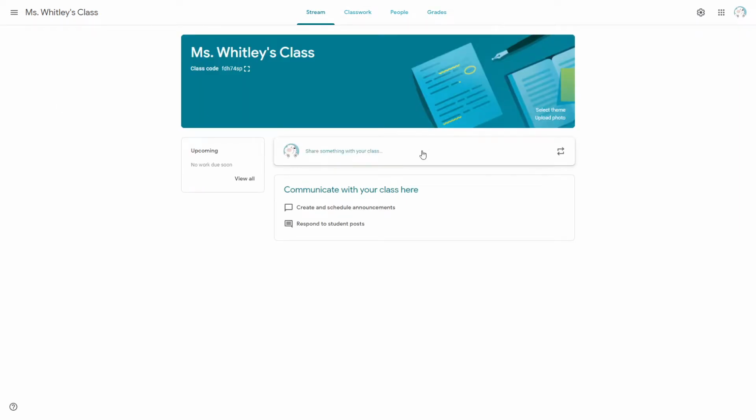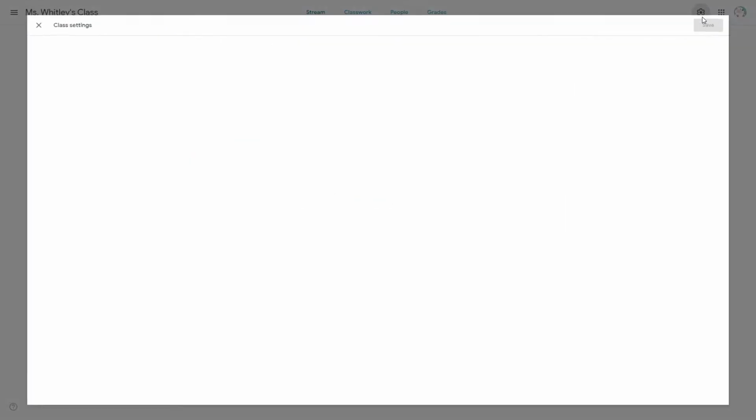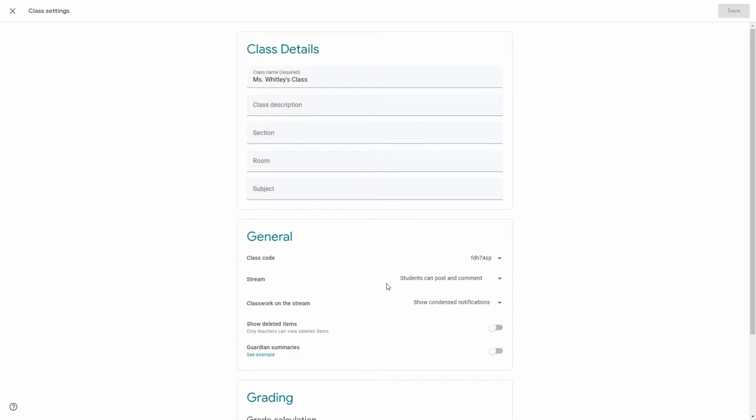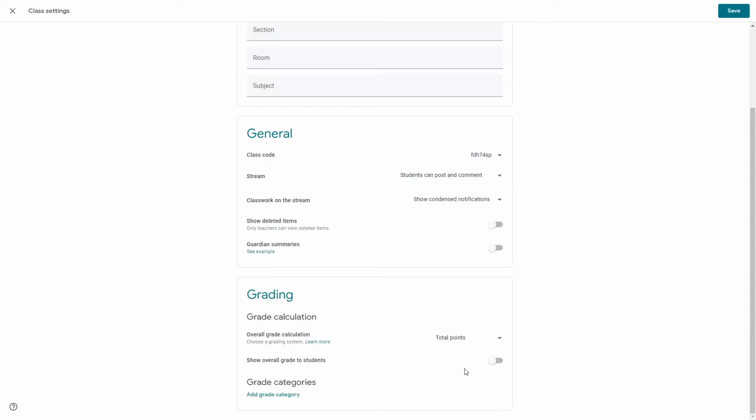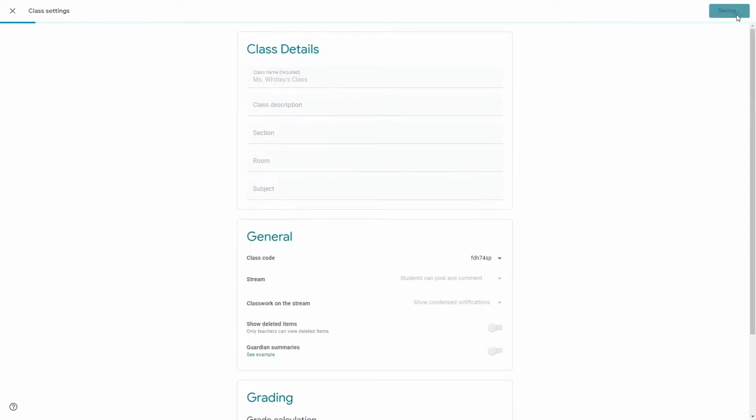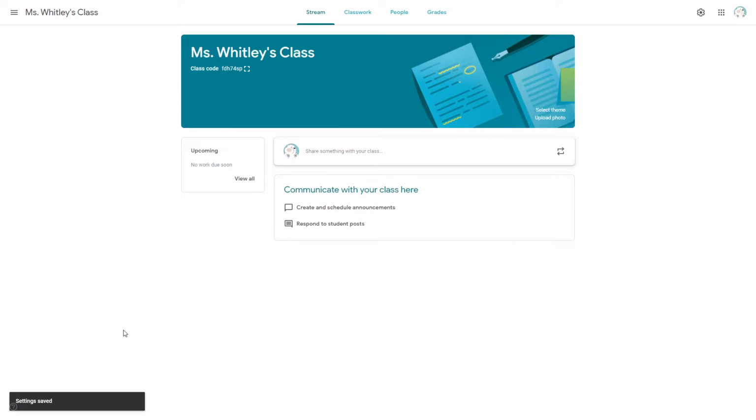And I'm going to pop over here to settings. So these are the classroom's settings. You can change them at any point in time, and you can kind of decide what needs to be added or what needs to be taken away. But you adjust your settings however you want. You just hit save, and now all of those changes that we made are saved.